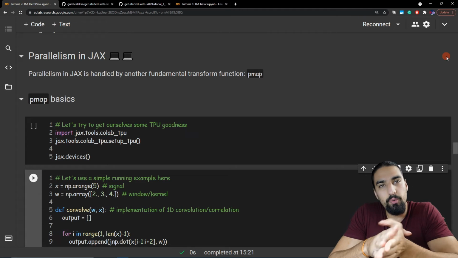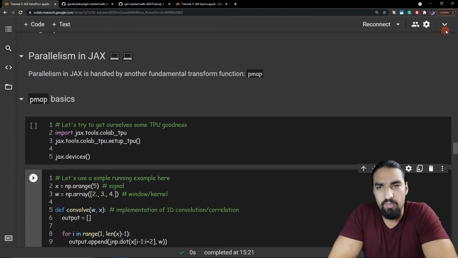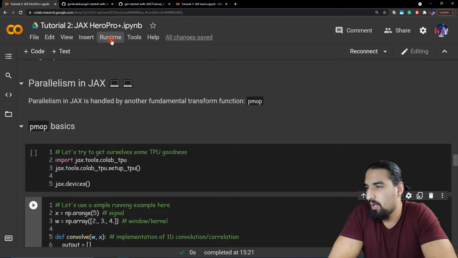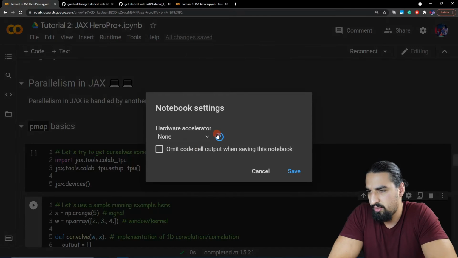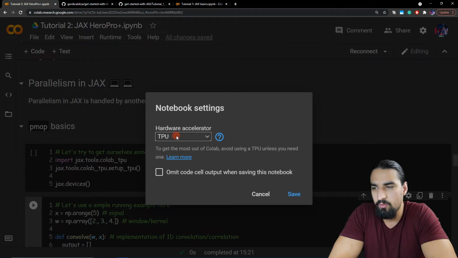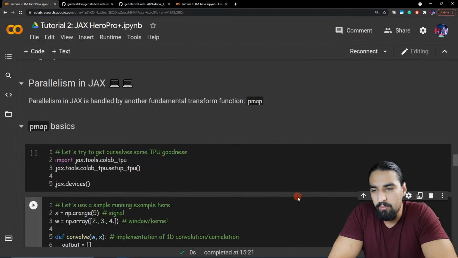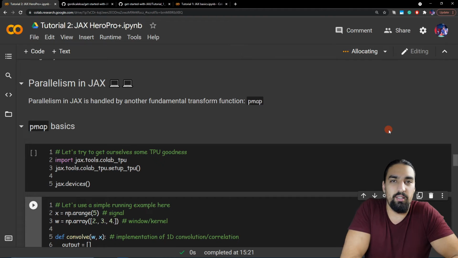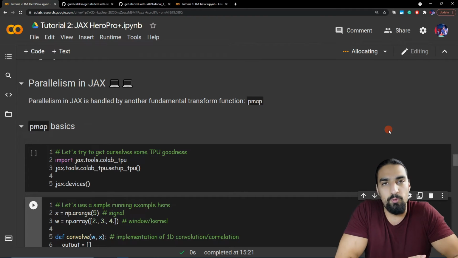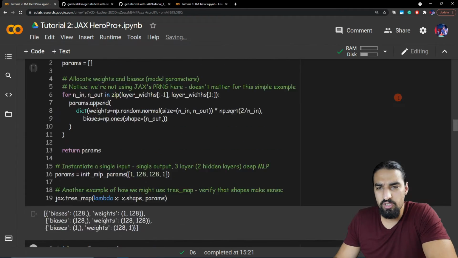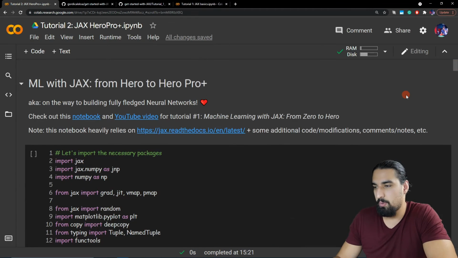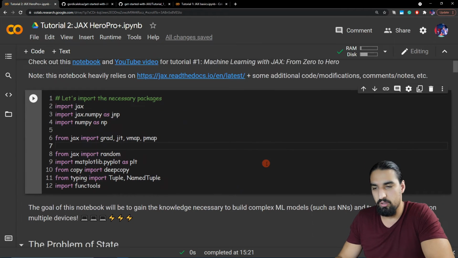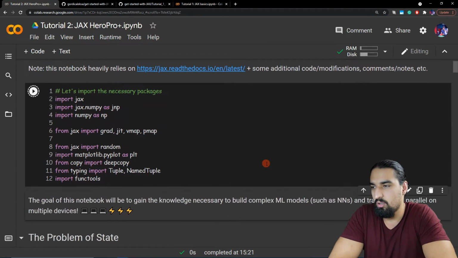But before I start showing you how to use pmap, we have to do a couple of things. The first thing is to set up: we have to use TPUs here for this section. So I'm going to set the hardware accelerator to a TPU. I'm going to click save, and hopefully after clicking reconnect, it's going to allocate a couple of TPUs for me. Awesome, this worked. So now I just have to rerun the import statements because interrupting the runtime erases the whole state of the Colab. So we have to rerun this cell.